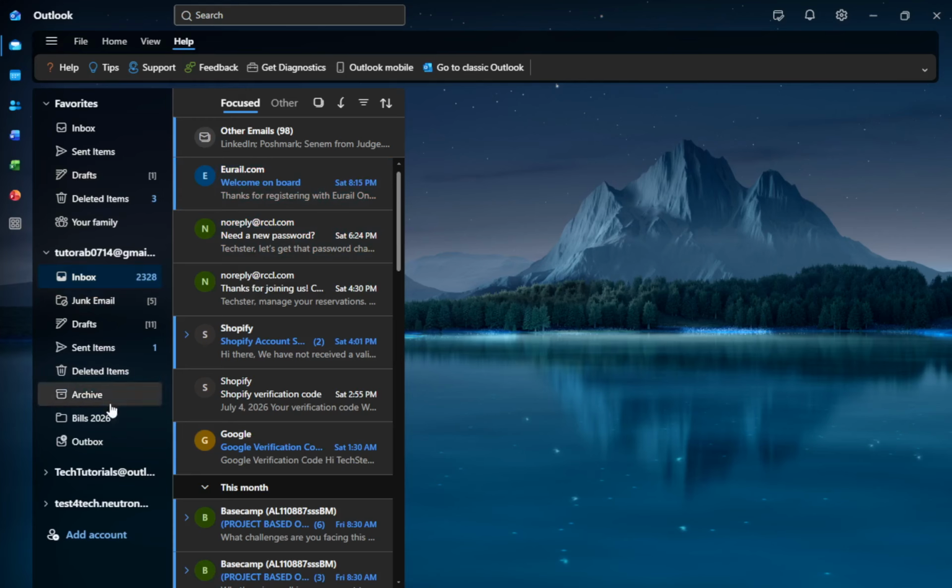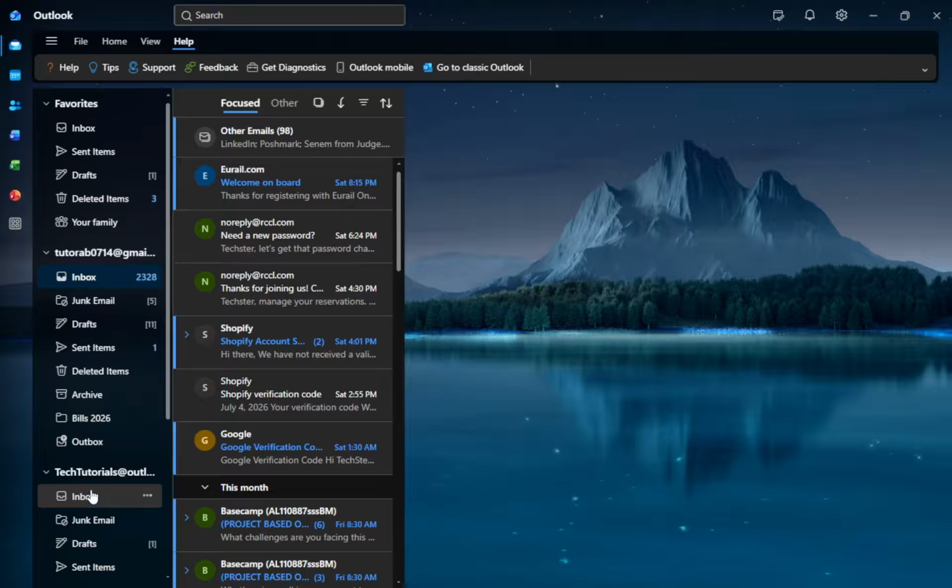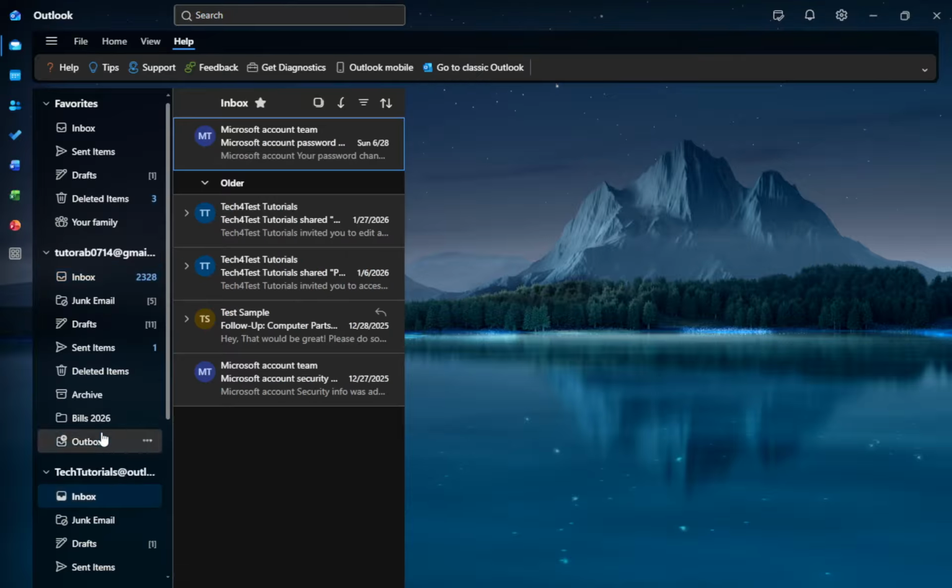Next, check whether Outlook is connected and fully synced with your email server. This is important because without a proper connection, your sent emails may not sync correctly. Look for any connectivity issues or status messages at the bottom of the Outlook window. If your connection looks fine, you can proceed to the next step.